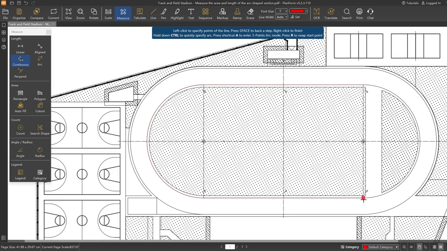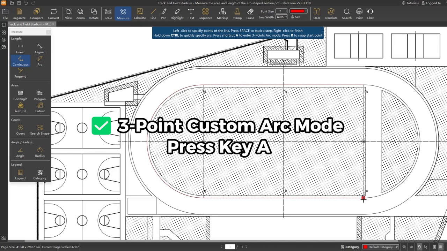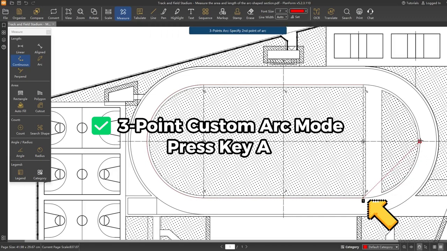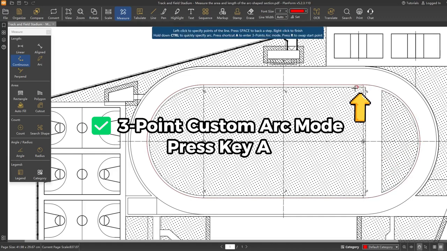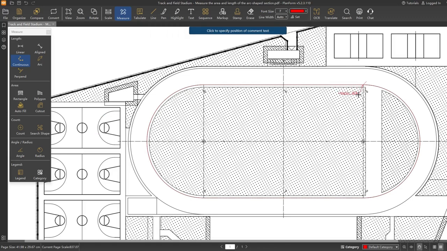We also provide a 3-point arc tool for highly complex custom shapes. Press the A key to activate this function. Mark the start point, control point, and end point to perfectly fit any unique curved building outlines, delivering precise arc length measurements.